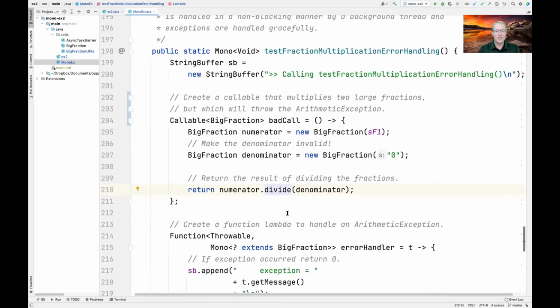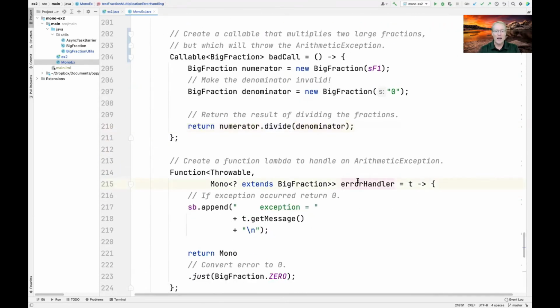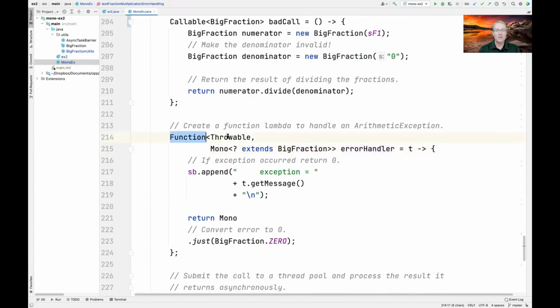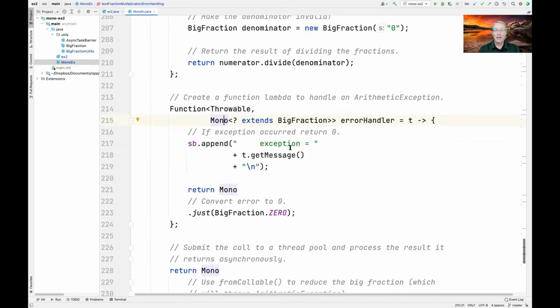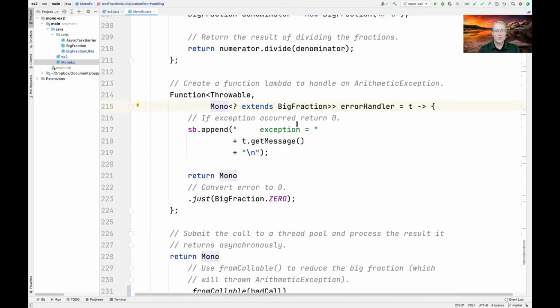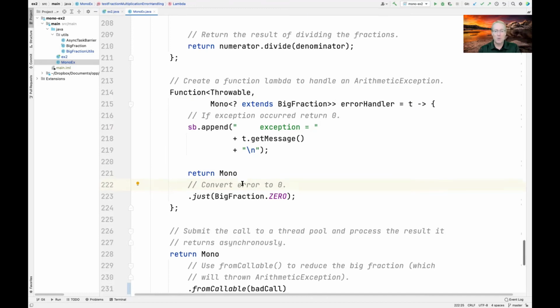To handle those crazy things, we're going to define ourselves an error handler, which will be a function that takes a throwable and a mono that's parameterized with a big fraction. And what this error handler is going to do is it's going to append the exception message into the string buffer, and then it's going to simply convert the error to 0. So we're just going to emit big fraction 0. Maybe not the best way of being able to handle this exception, but you'll see how it gets used here when we look at the actual chain of operators on the mono below.